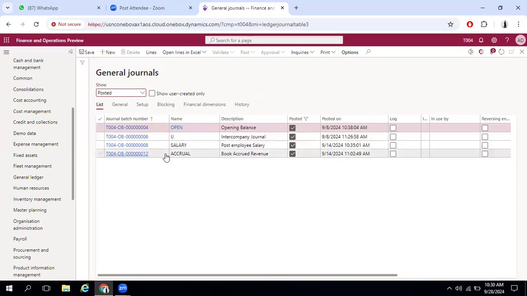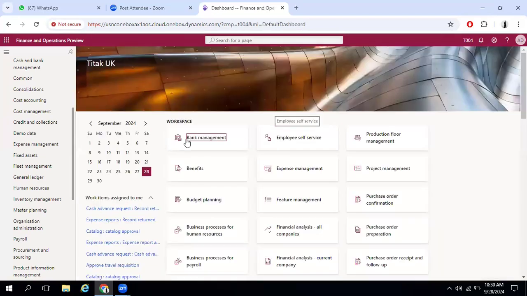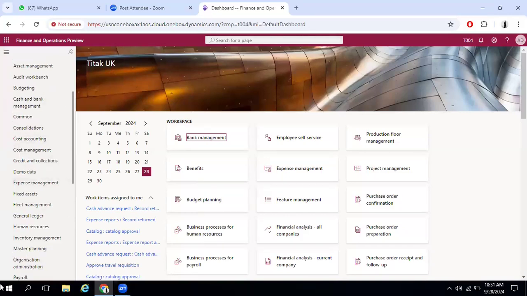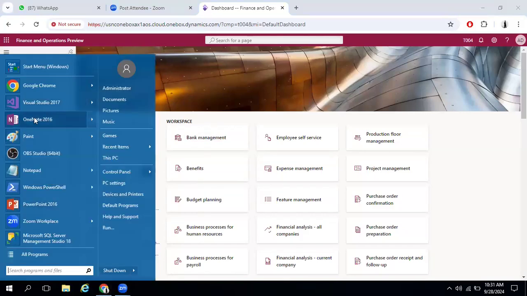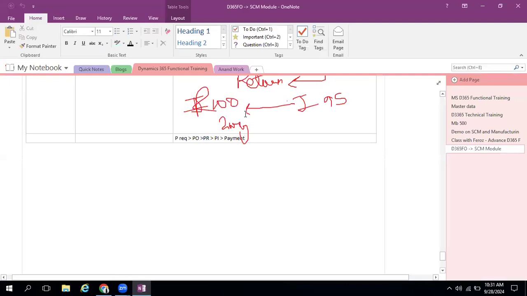Over here, we have a few posted journals. What I learned from the current project is that this particular general journal is utilized to fill up the balances as well, filling up the balances of the ledgers. This topic is the same for both SCM and finance, because you will be working with these terminologies. So what are the opening balances? I will open the OneNote first, and I will tell you one concept which is very important from the implementation point of view.